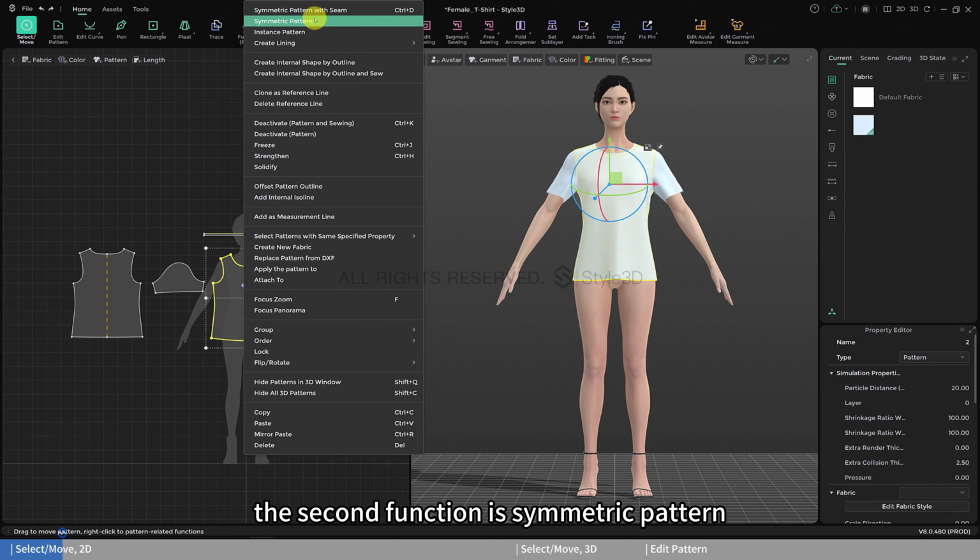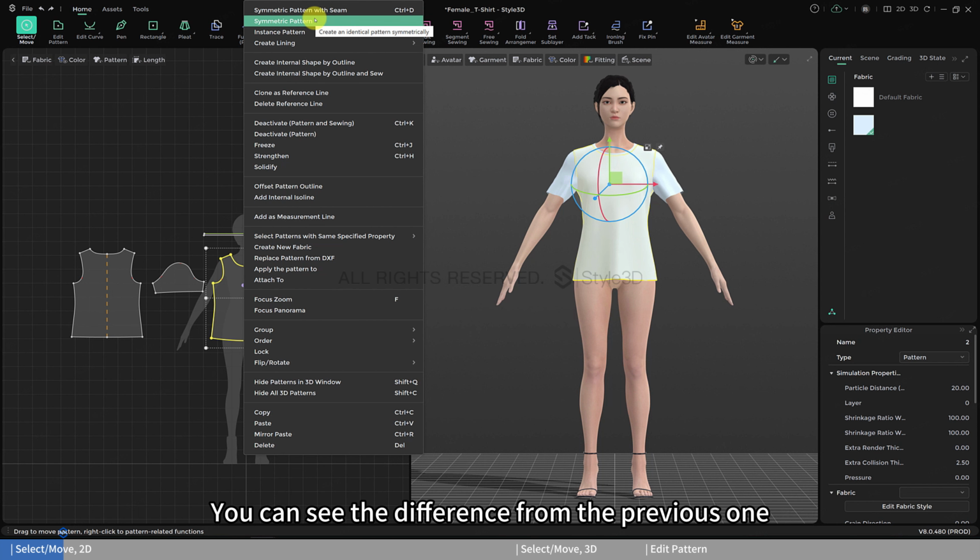The second function is Symmetric Pattern. You can see the difference from the previous one. This option does not include the sewing lines. It simply generates a symmetric pattern without adding sewing lines.